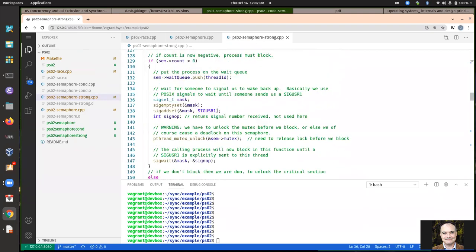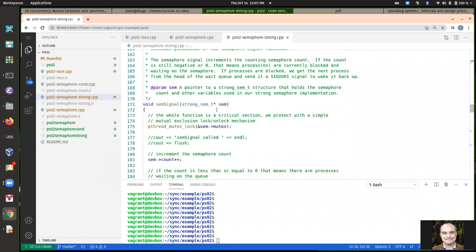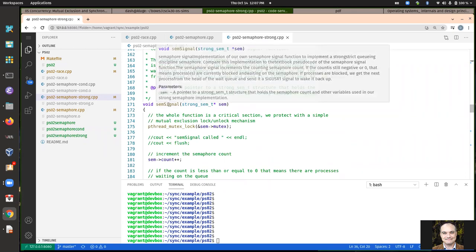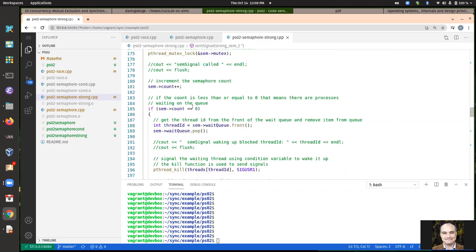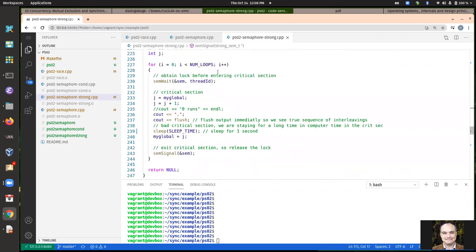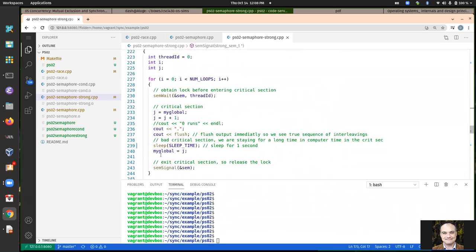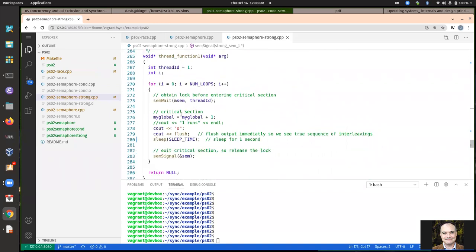Otherwise, this does exactly the same thing. Sim wait and sim signal are what our textbook calls those. So wait basically does a lock and signal does an unlock on a semaphore. Besides implementing our own strong semaphore, this code does exactly the same thing. We've got thread function zero that does it as three steps, and thread function one that does it as a single step, but we call the strong semaphore to lock it before, and then call the signal afterwards to unlock it.